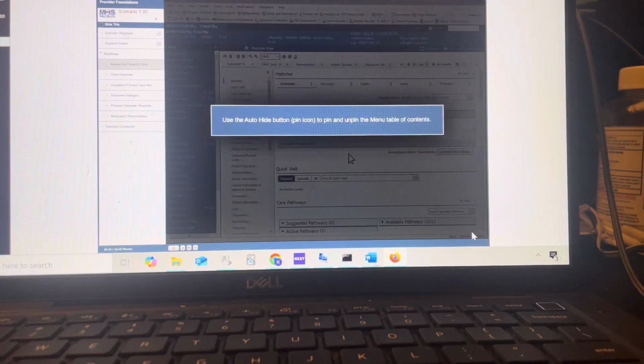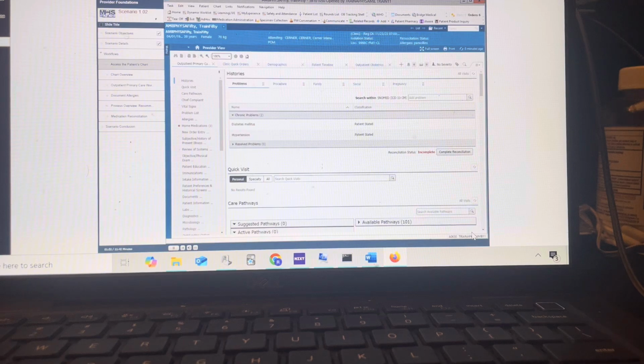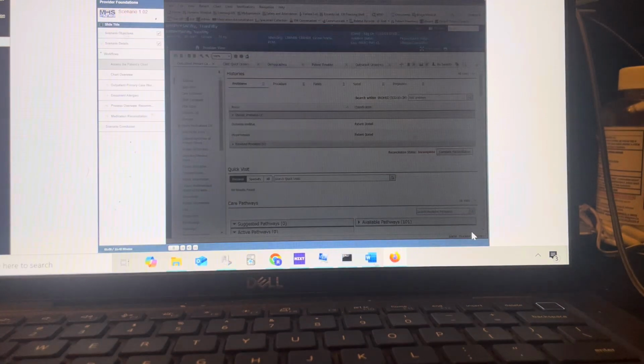Use the Auto Hide button, pin icon, to pin and unpin the menu table of contents. Click the Auto Hide button, pin icon. The menu table of contents is unpinned and the provider view is expanded. Click Continue.